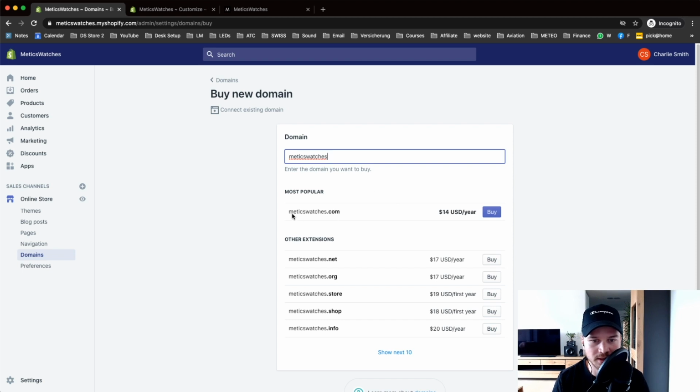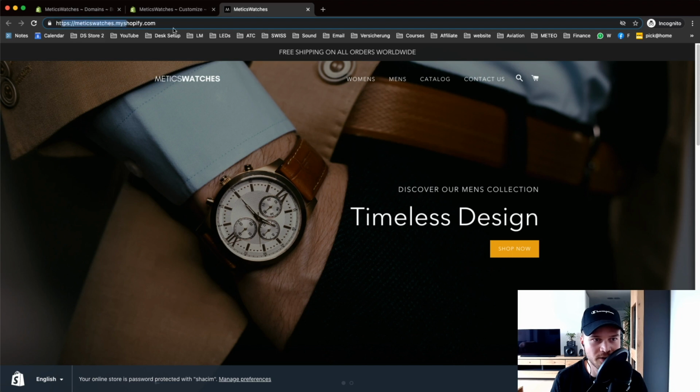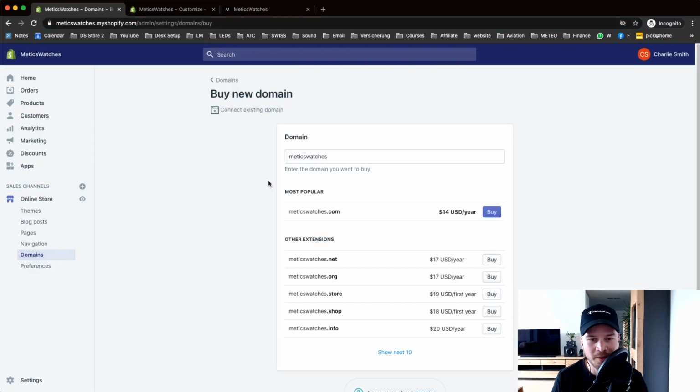Cool, looks like this domain is available. So all I would have to do now is click on buy, and then it would automatically assign that domain to my website right here. So it would say medicswatches.com. But as I'm not really building that watch store right now, I'm not going to buy this domain right now. But just do that for your own store.